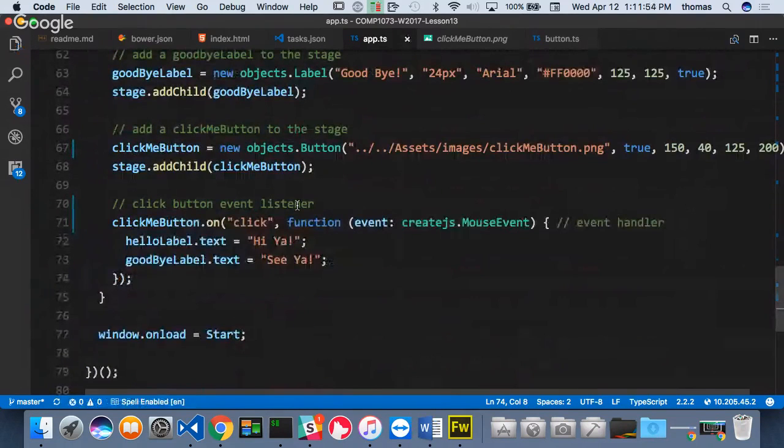Now it's more manageable, right? And I can make many more buttons. All I have to worry about is the click handler, because the click is going to be different for every button. You can't make the click handler much easier than this.